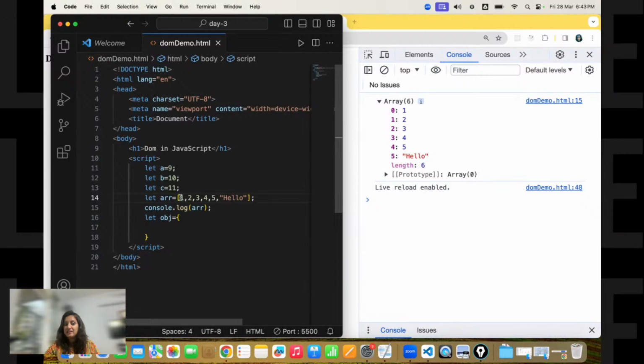Now, what is the length? Length means the total number of elements present inside this array. The total number of elements are 1, 2, 3, 4, 5, and the 6th one is this hello. But whenever we talk about an array in programming languages, we start counting from zero, the zero index or position, you can say.